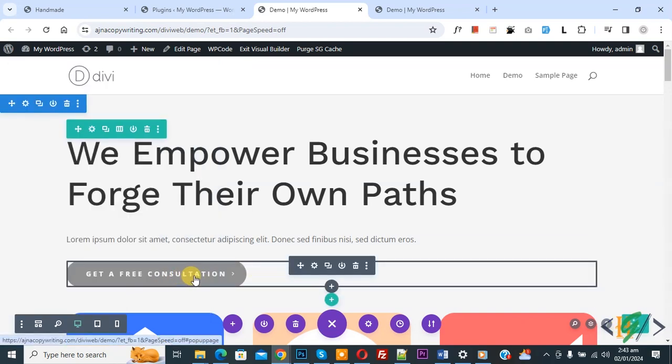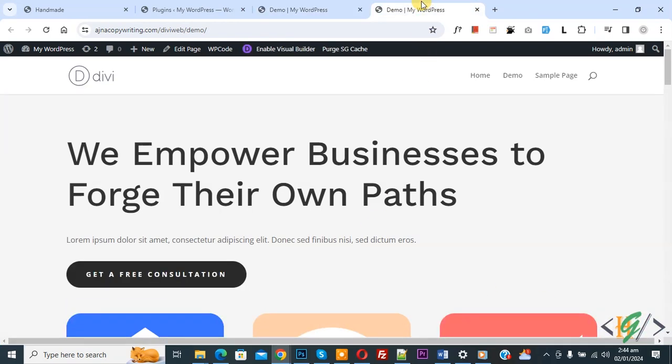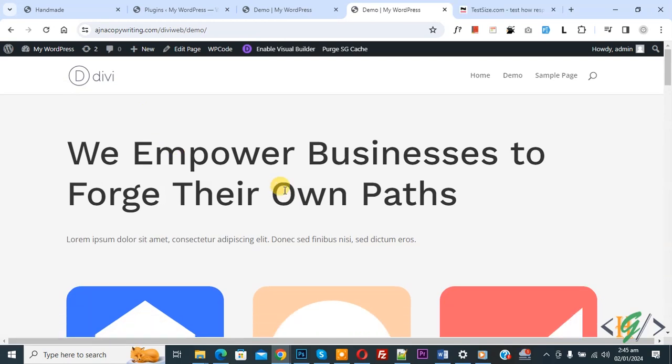So we hide this button on desktop view. Now save done. Go to page. Now you see button, and refresh the page. Now you see button is hidden on desktop view.